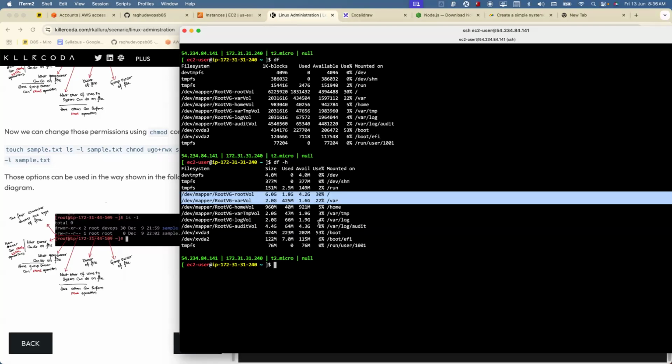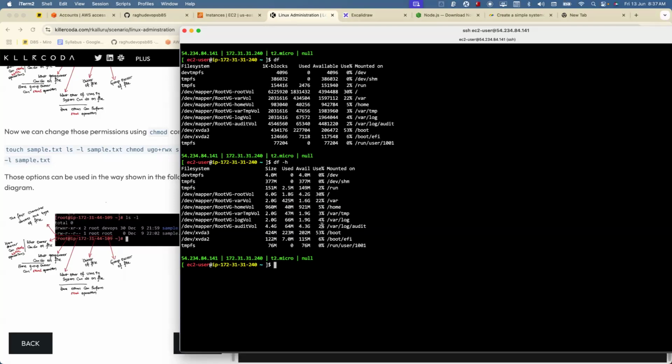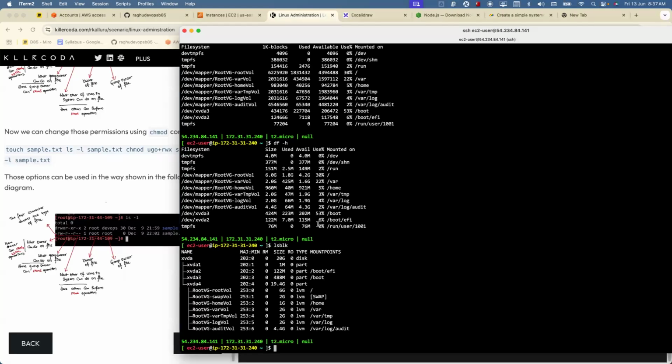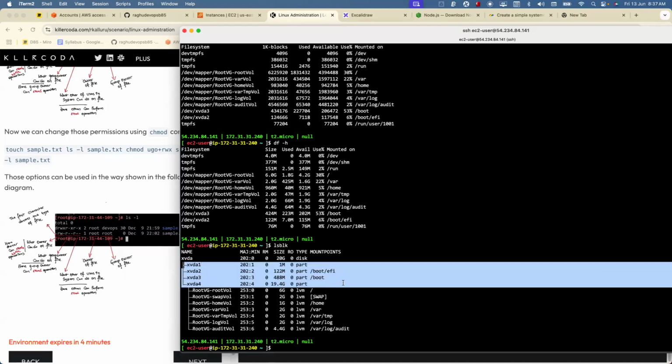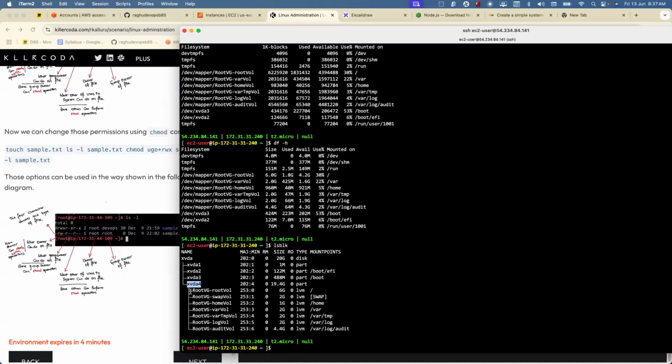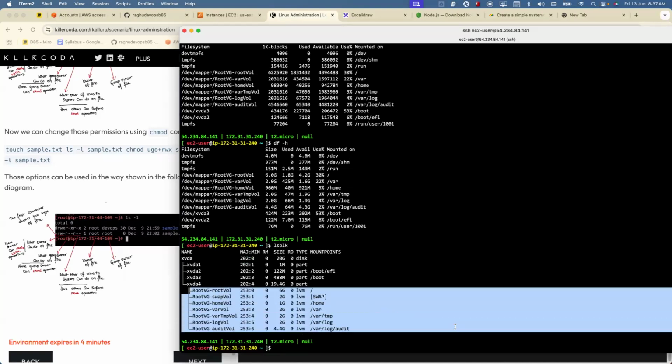And the next is, how many hard disks are there in my system? You can get that by using lsblk. lsblk is going to tell you that there is one disk, and that one disk has been divided into four partitions. xvda 1, 2, 3, 4, four partitions, and this fourth one has been partitioned again.